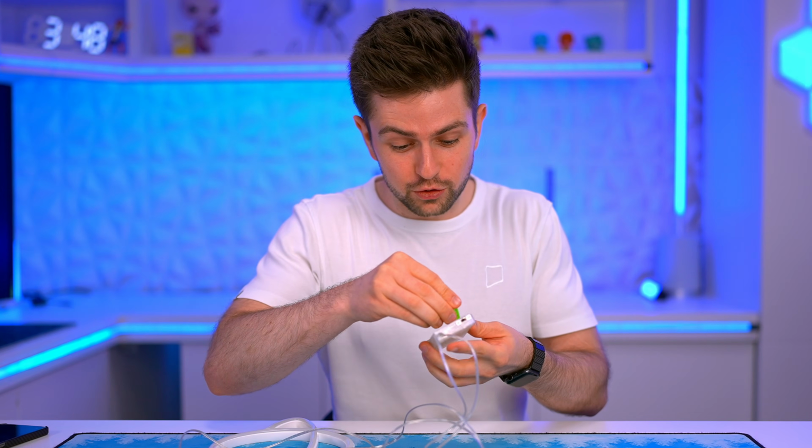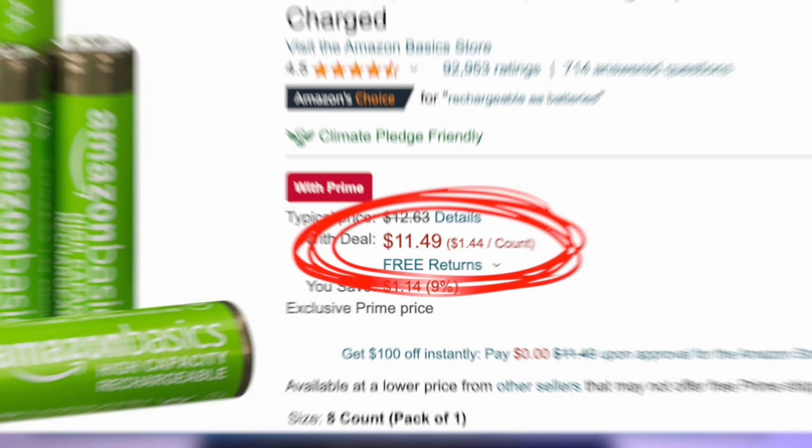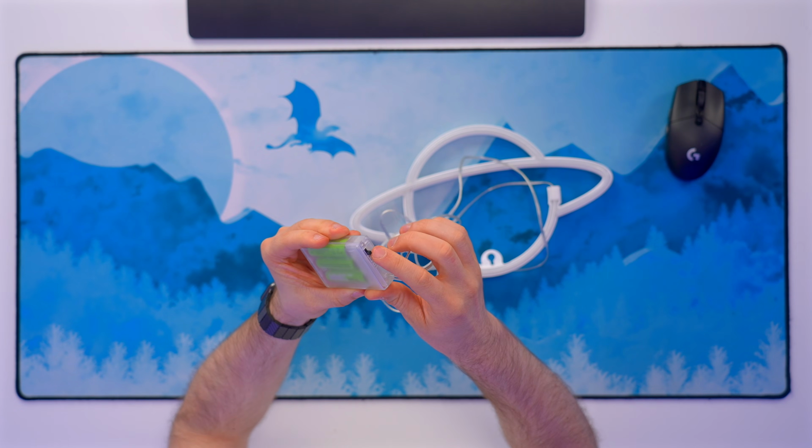Now, the great thing about this is that it works through USB, which is also a plus point. You can just plug it into your PC, for example, and it always works. But you can also use batteries to power it. These are rechargeable batteries, and they are very cheap on Amazon. Okay, let's check what it looks like when we turn it on.